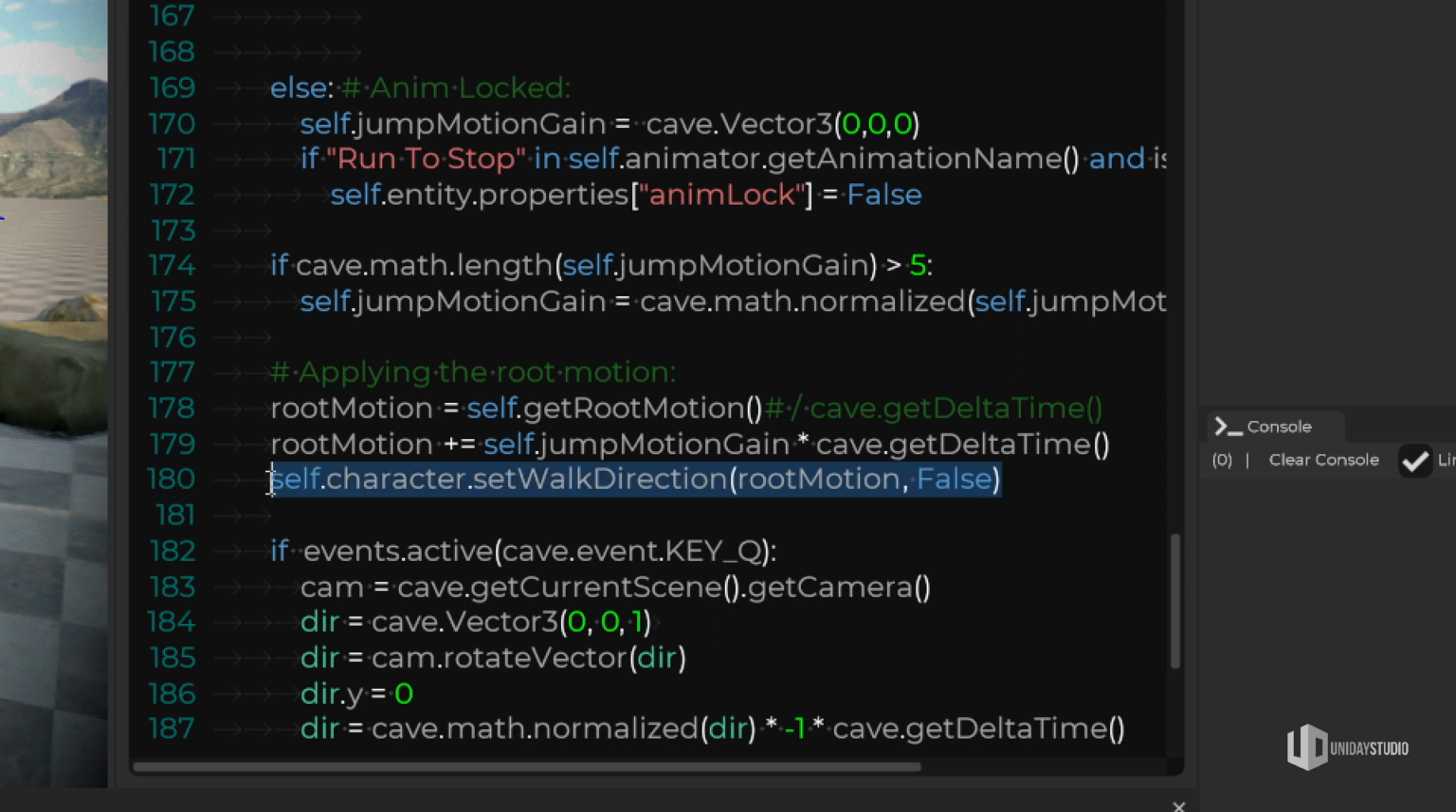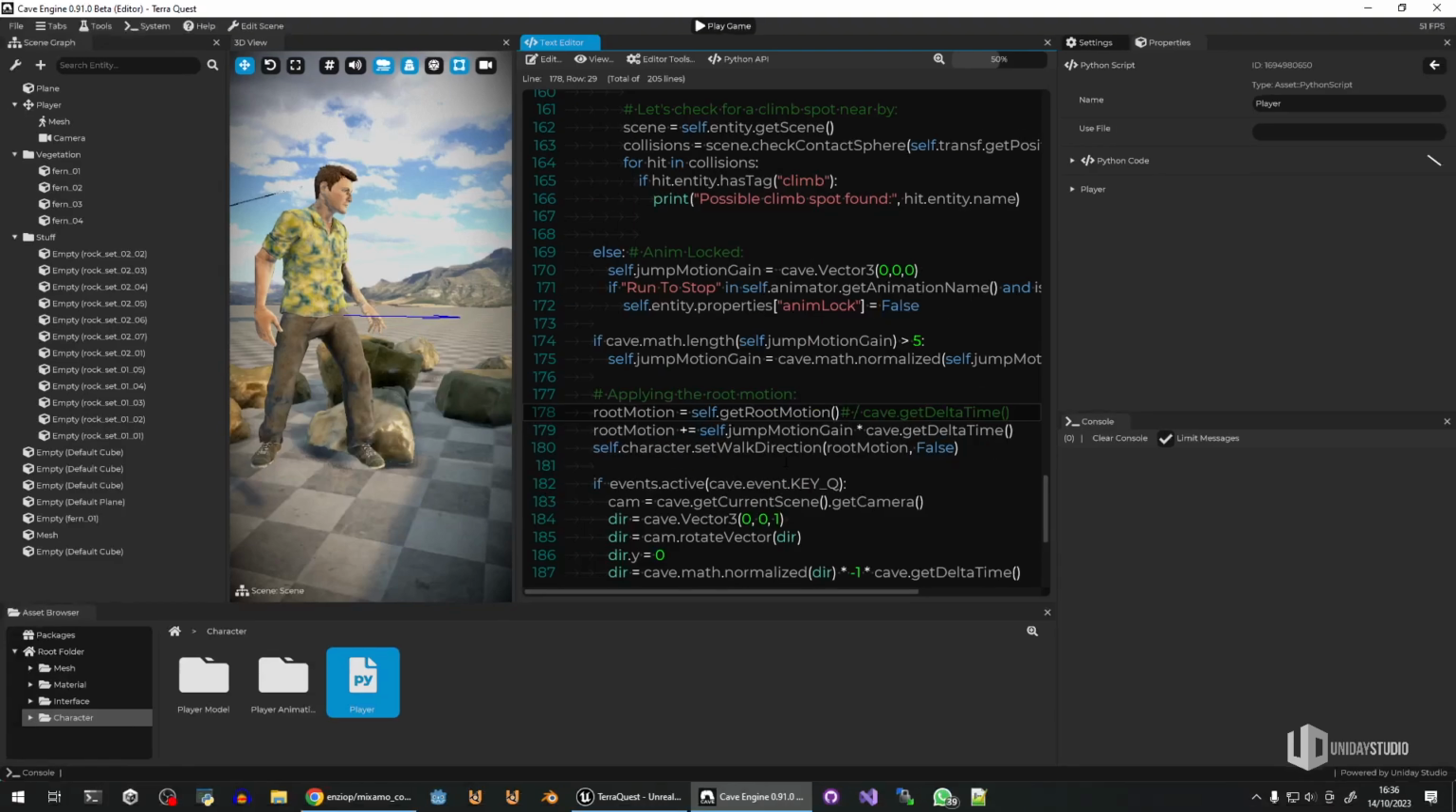So you can see that I'm applying the root motion, and I'm also adding some gain for the jump stuff to adjust some stuff. Anyways, so very easy to use root motion.